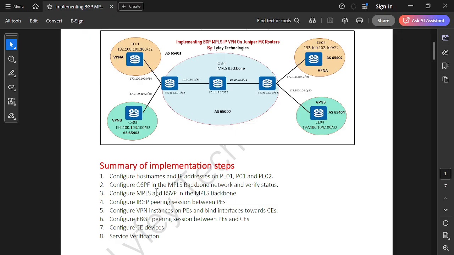So we are implementing BGP MPLS, so we need to configure MPLS and RSVP in the MPLS backbone. So we are using RSVP as the signaling protocol. You can use LDP or the label distribution protocol. So you need to enable MPLS on these routers. You need to activate MPLS and RSVP on the interfaces in the MPLS backbone.